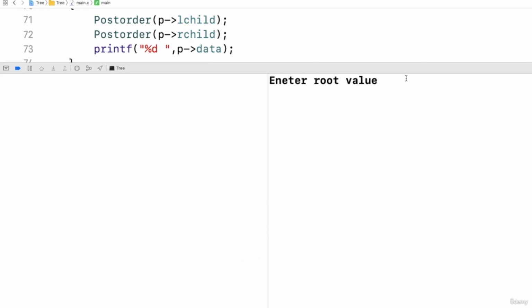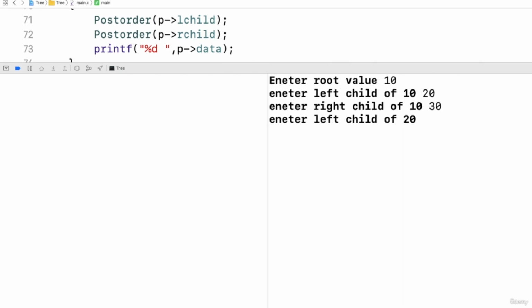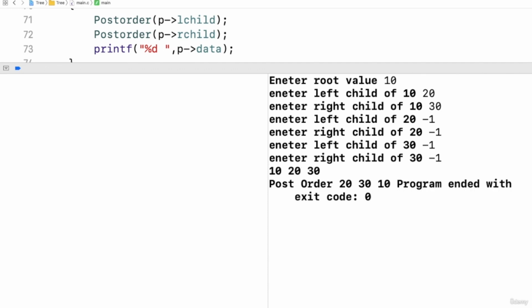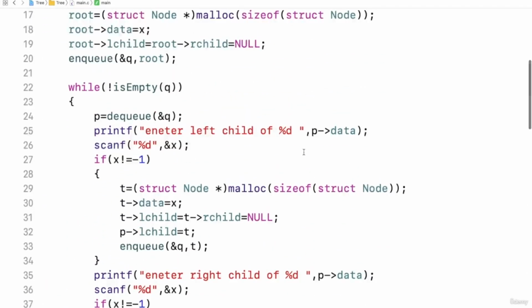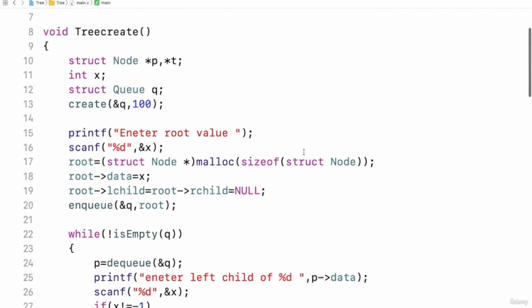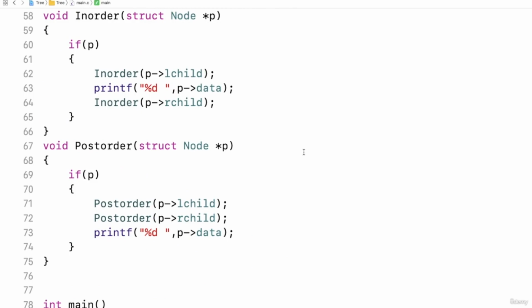Root value is 10, okay. Left child is 20, right child is 30. Then after that I don't have any nodes. Minus 1, minus 1, then minus 1, minus 1. See, pre-order is 10, 20, 30 and post-order is 20, 30, 10. It's perfect. So that's all in this video. We have seen how to create a tree. It was quite lengthy because I had to prepare the queue also, which is useful for creation of a tree. That's all in this video.